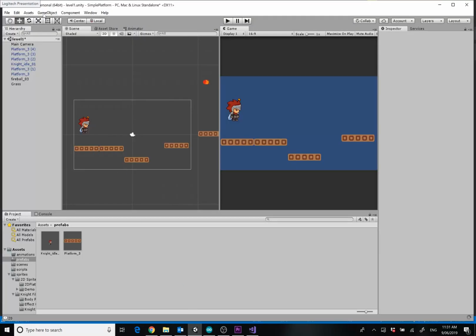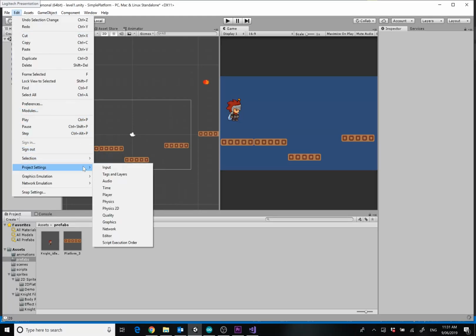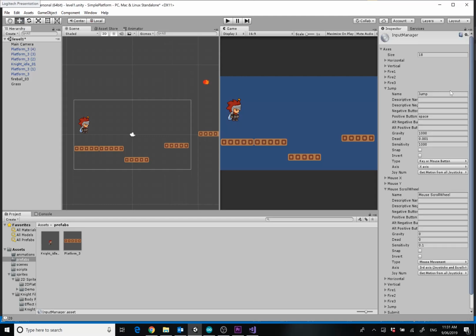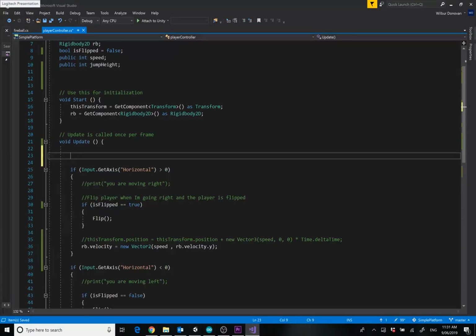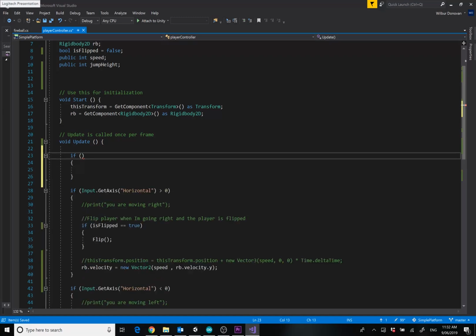And if we go back to Unity, if you watch the input video, you'd know that Unity has an input class. So if we go to Edit, Project Settings, and Input, it's loading. And I look at my input manager, I have one here called Jump, with a capital J. And if you watch that input video, you'd know that to get that input, I can use an if statement, like that.